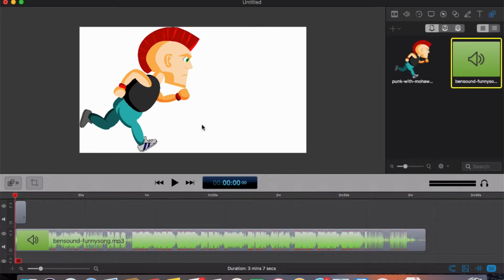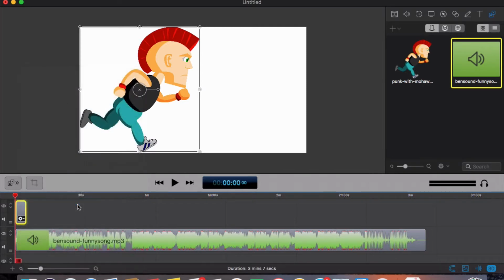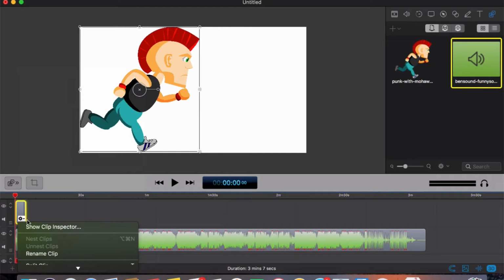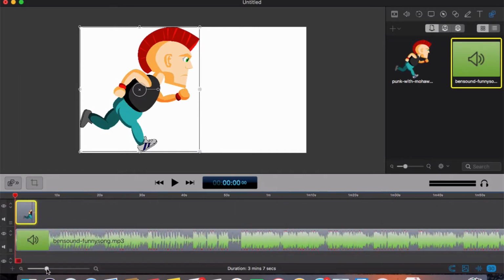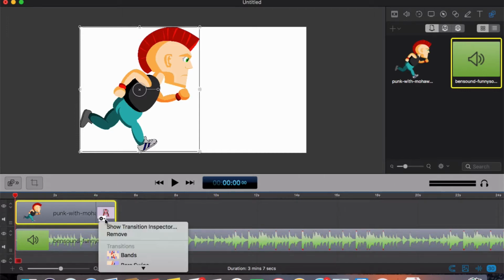Alright. So we've got our photo, we've got our music, and now the last step is we're going to click on this layer here, which is the photo. We're going to right click, and we're going to hit Add Ending Transition. It's not pulling up for me. Actually, I think it did. We're going to have to zoom in here to really check this out, though. There we go. So now you can see, here's the ending transition.